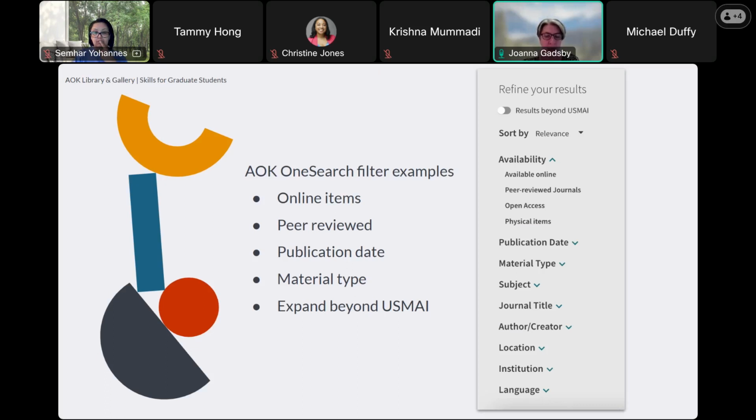Publication date, material type gets really granular in OneSearch, so this is a good filter to use, particularly when you're looking for a specific type of publication. And we'll see during the walkthrough how this looks, but again, especially in OneSearch, the material type gets really specific, and you can choose multiple.